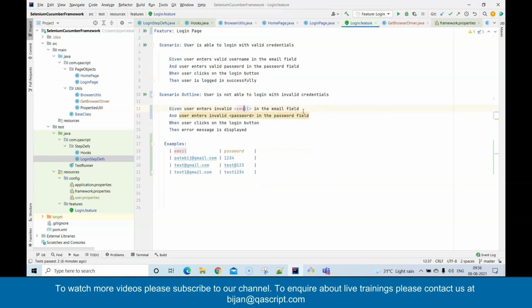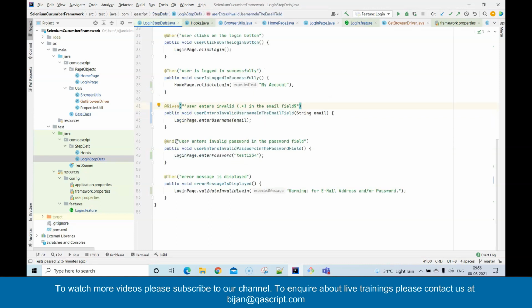If you go here, the highlighting should be gone now, so this is correct. Similarly I can do it for password. So this is the begin and this is the end, and you move this and put dot star here and make it a parameterized step definition. So password. Okay, so this is the password.